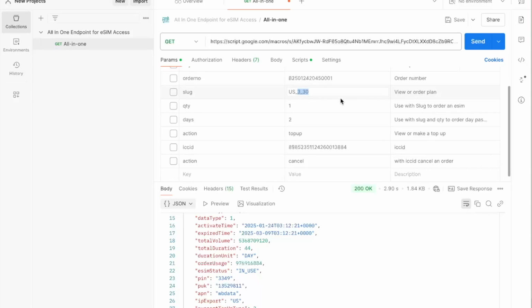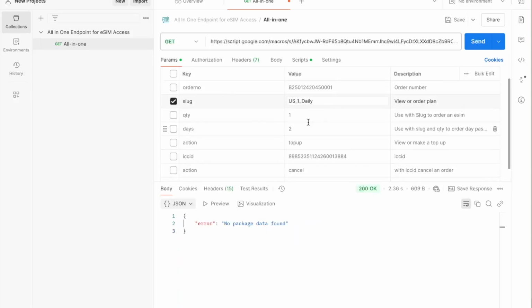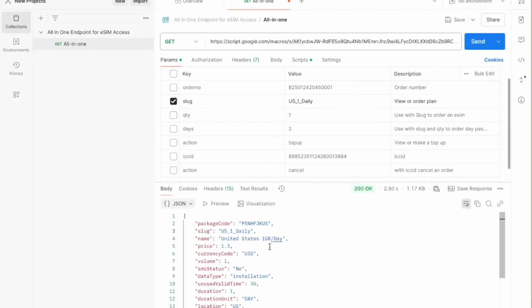The very last thing we want to check out is a daily plan. And for a daily plan, I think we just do this actually. Okay, yeah, so you can validate to see if you have a valid package. There it is. So we do have a valid package. This is price $1.30 for the US daily.